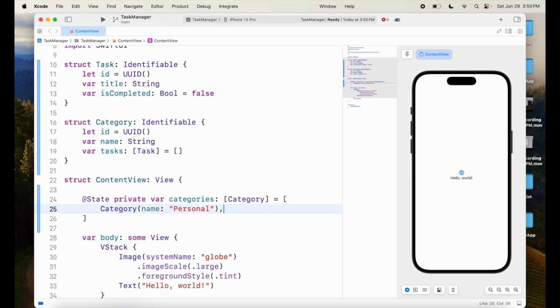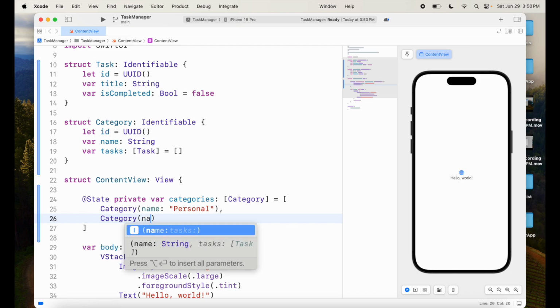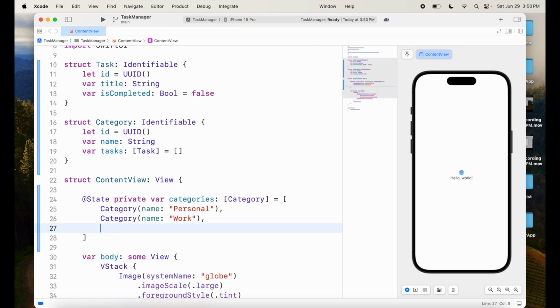Next I want to create a category which has work tasks, so I'm going to call it work. Next one, I'll create a category which will have shopping tasks. So you can create as many categories as you want here.